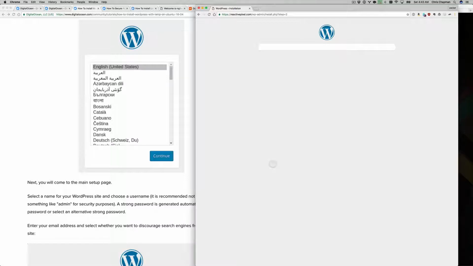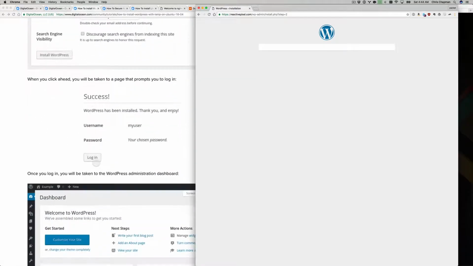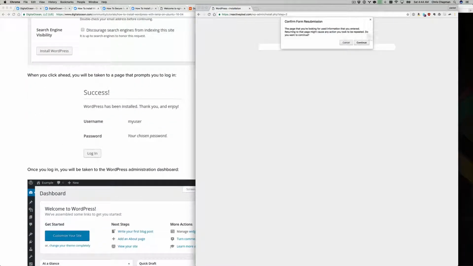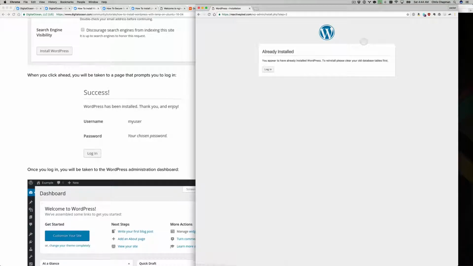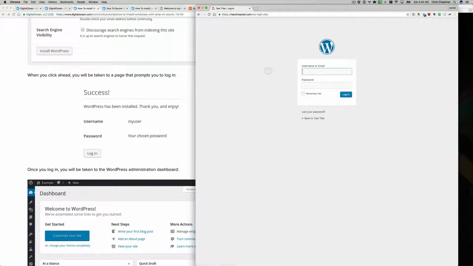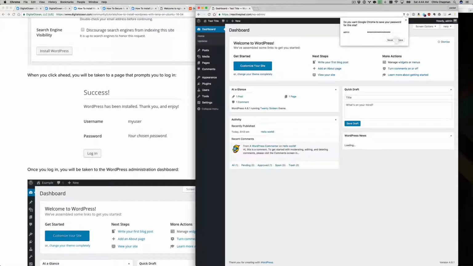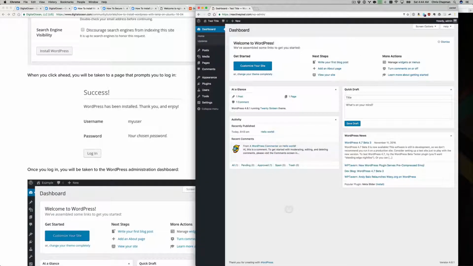And it should go through the process of creating everything, hopefully. Or it'll yell at us that it did not. Try again. All right, it's already installed. Good deal. So admin with that password, remember me, log in. All right, we are working.